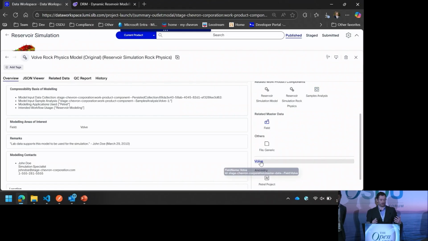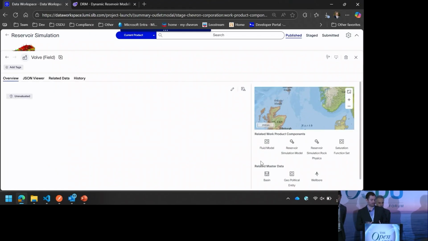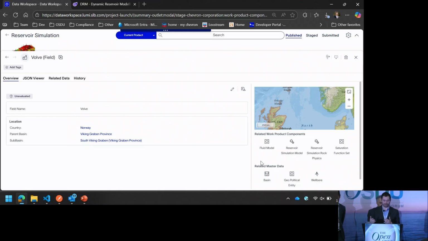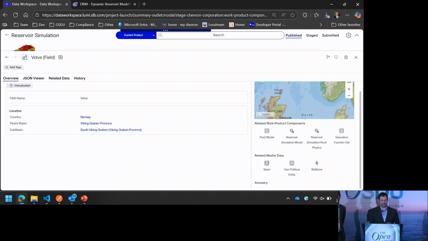I can even go to the Volve field and see everything that's done on top of it because of how we're doing the lineage. So from the Volve field, I can quickly see that I have fluid models, entire simulation models, rock physics models, saturation function sets, and I'm connected back to all of our other domains as well, such as wellbore, right? Because the whole goal of our catalog schema is to show that whole matrix of the data connecting together so you can easily navigate through and find the data.